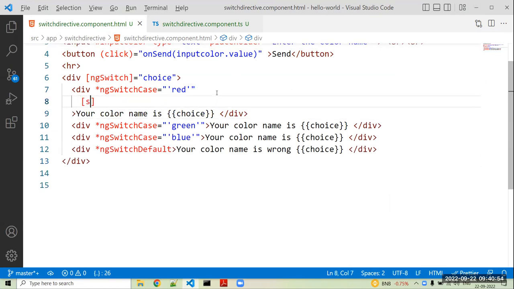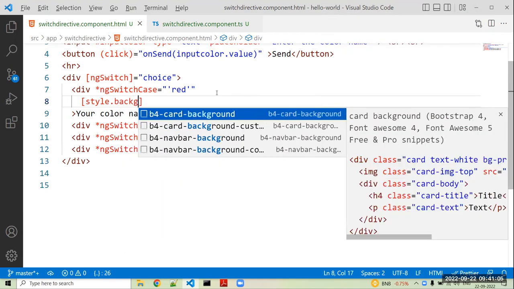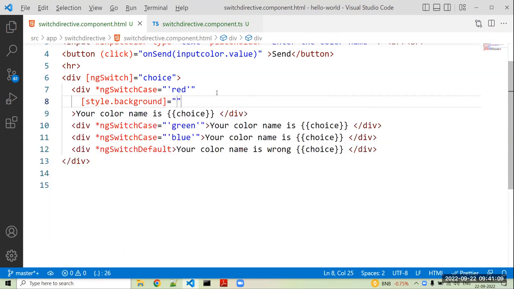We use property binding. Use style, which is an HTML attribute. We already discussed it in the style binding session. Style dot background, that is a CSS property. Background is a CSS property, and you can bind your property to it. What is the property? Your choice. Okay, so it will display that your color is red.